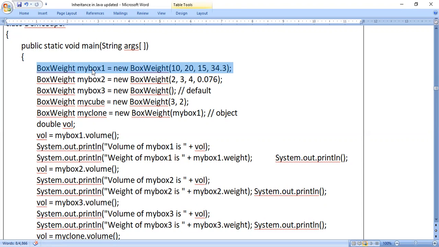When we create an object in Java, generally we make use of the new keyword to allocate memory for that particular object. If I don't use the new keyword, that is not called an actual object, it is called an object reference. When we use the new keyword, we call it an actual object, where memory will be allocated. With new BoxWeight(10, 20, 15, 34.3), 4 values we are passing. BoxWeight here, the second time, is called a constructor.